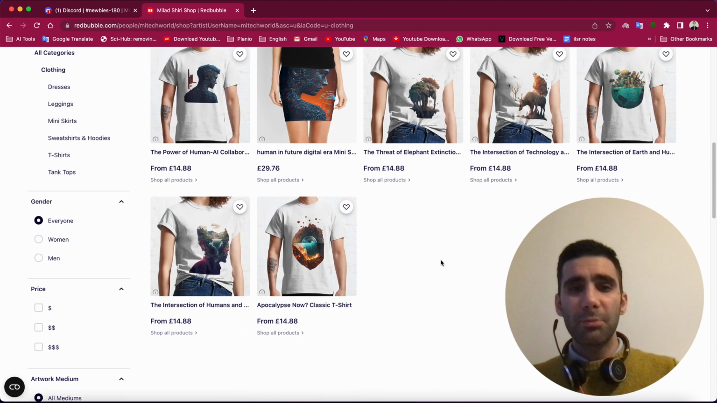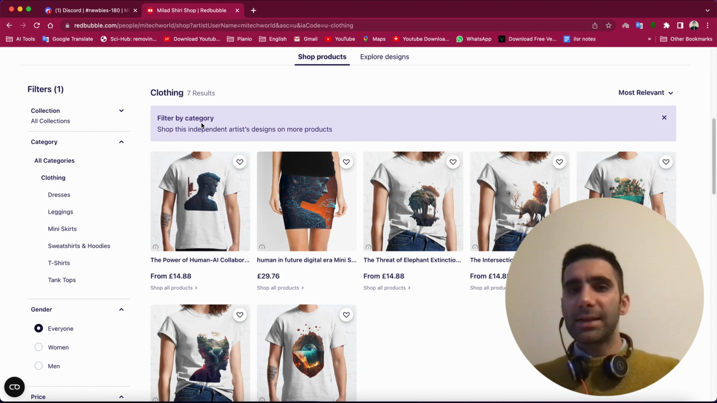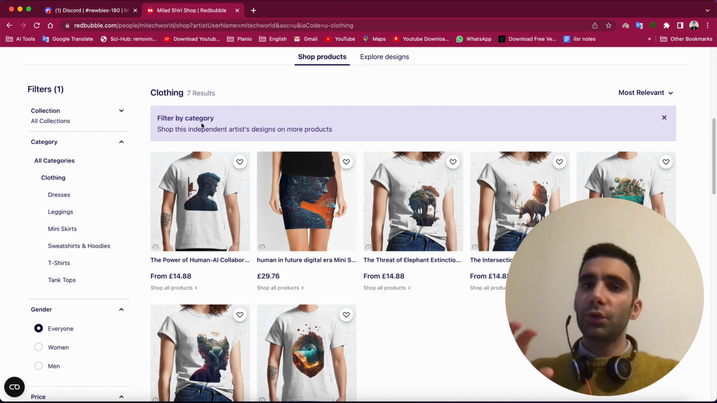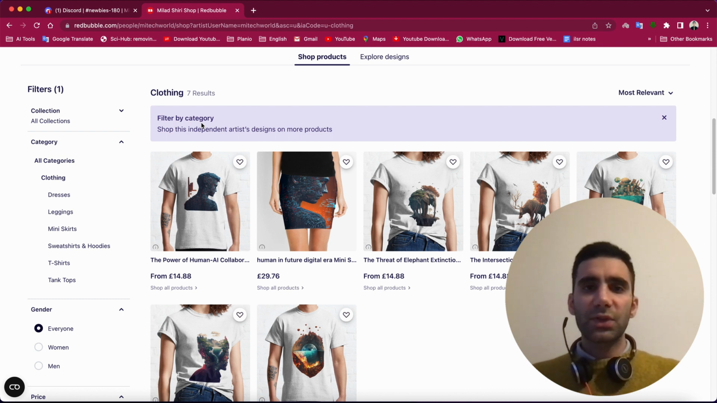So this is basically my online shop in Redbubble. Redbubble, or these kinds of websites, is basically called print-on-demand services. You give them your design and then they put that design on all sorts of products, the products that you can choose from a long list. And when they sell one of those products with your design on that, they give you part of the profit, which is about 10 to 20% of the whole price.